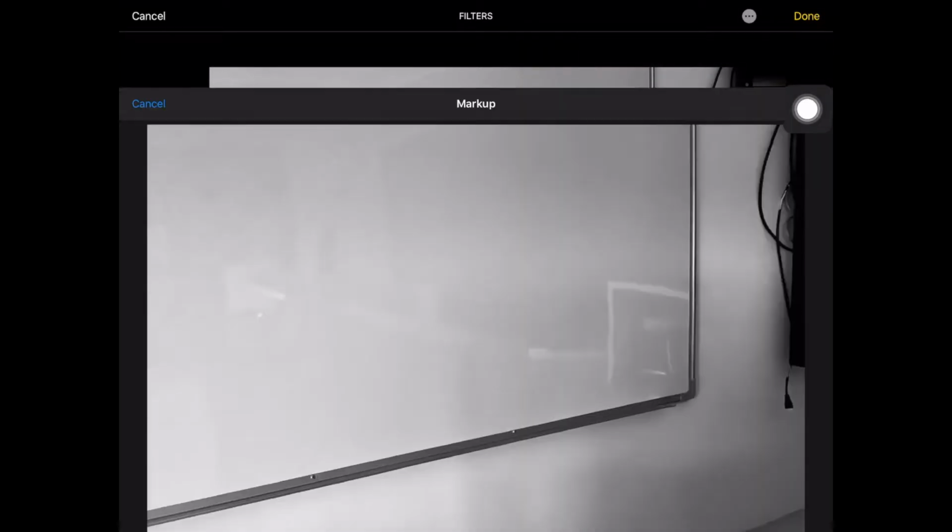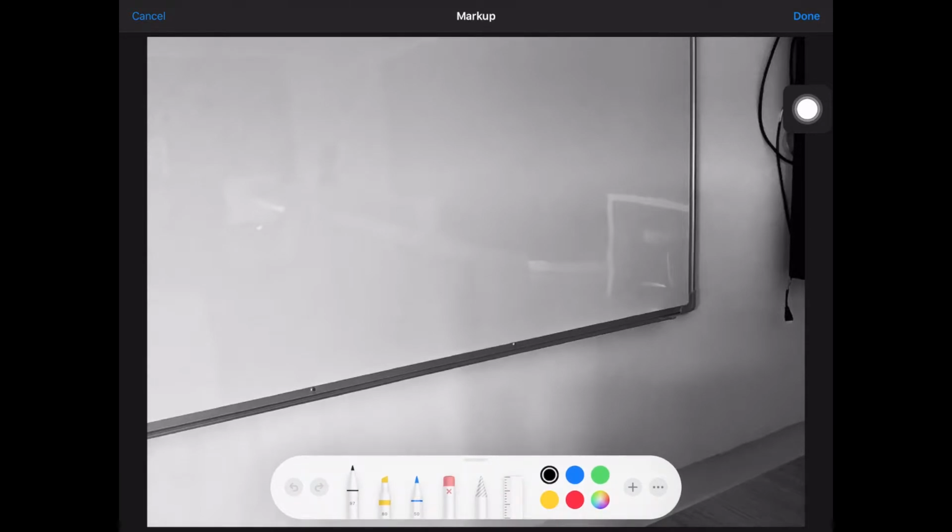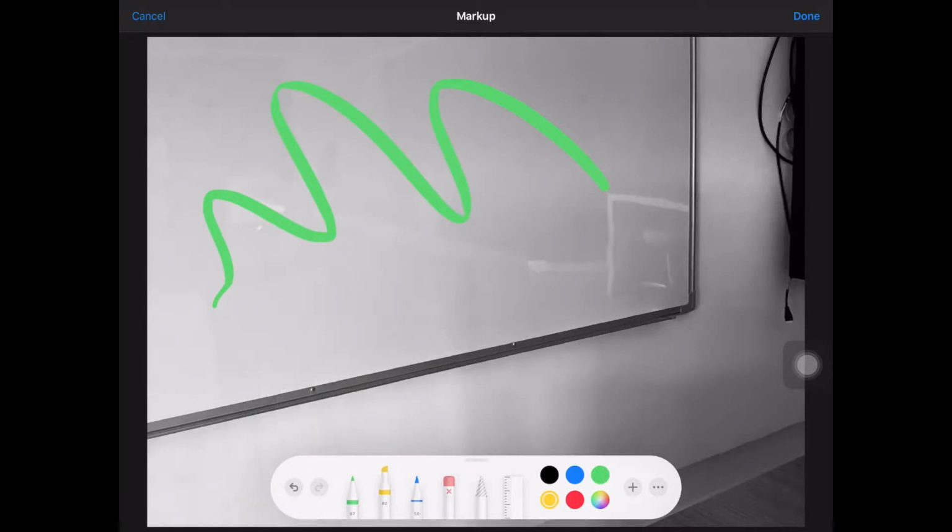Now the markup allows me to draw on top of the picture. So I can use the tools at the bottom here. For example, this pen. I'm going to change the color of this pen, and now I can draw on this board. I can use the highlighter. I can use the pencil. I can use the eraser.